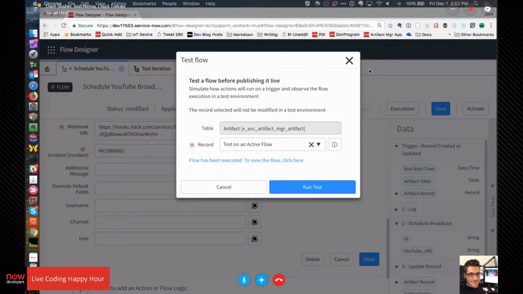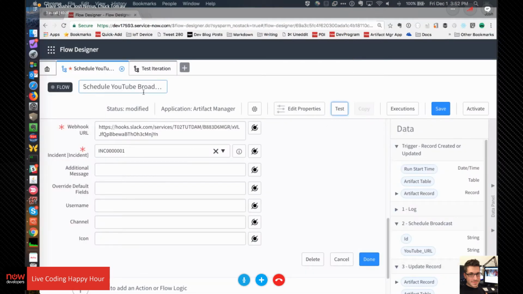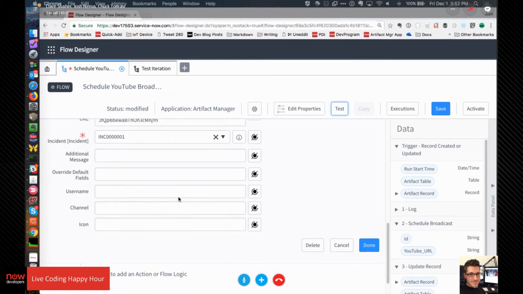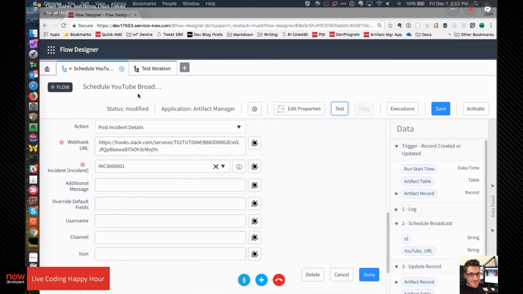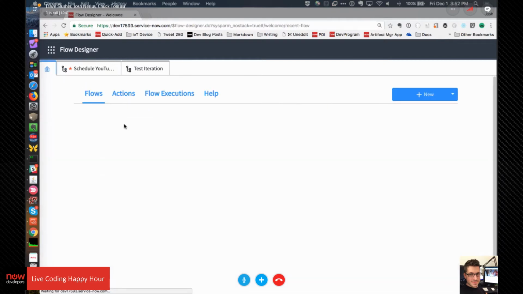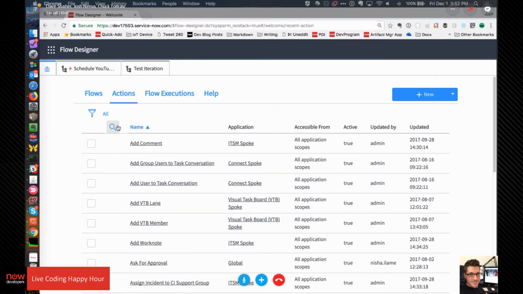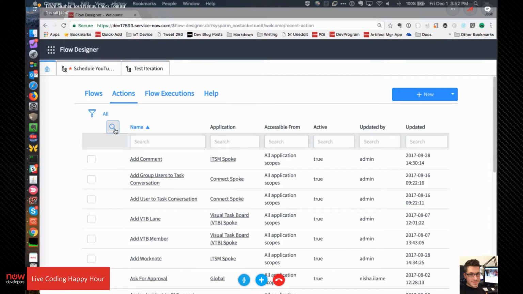Event. Yep. And the thing about that too is, perhaps one of the things we'd want to do is have something like that for artifacts. Yep. What we can do is use what comes with the platform. So we can come in here and look at these actions. And I could say, let's just look for anything with Slack in it.